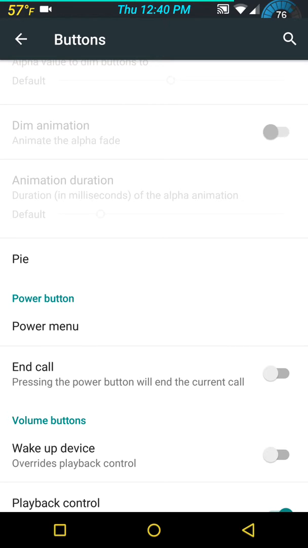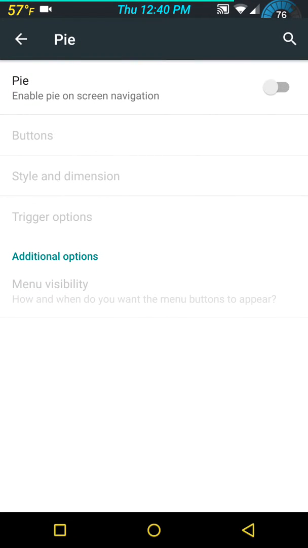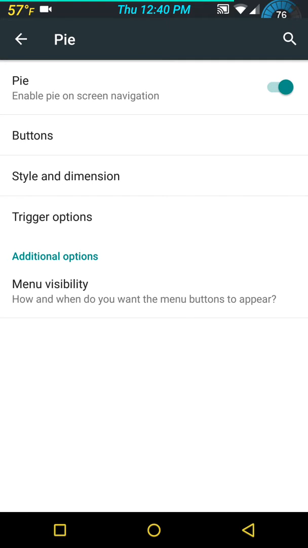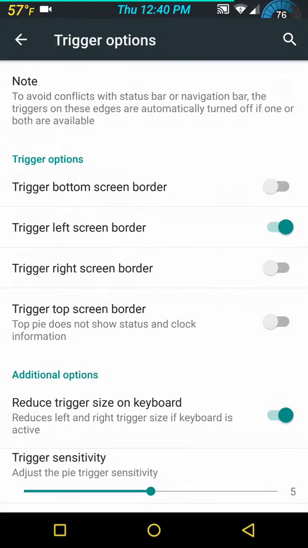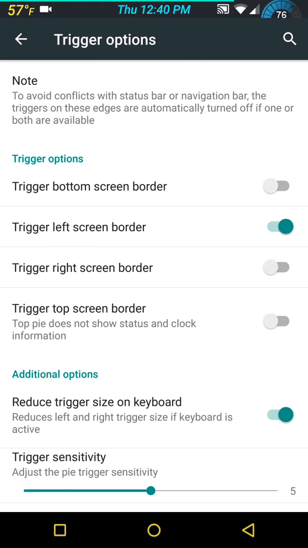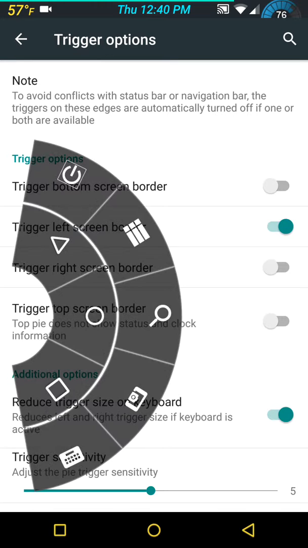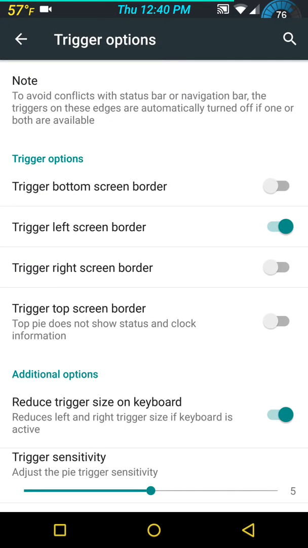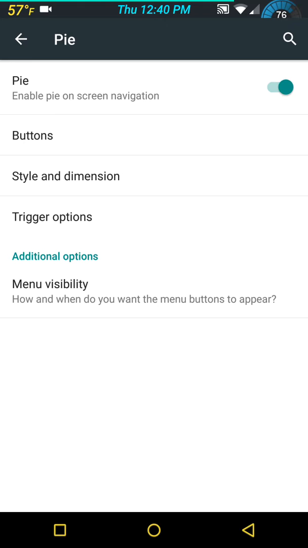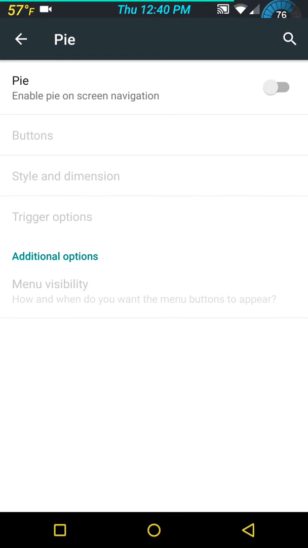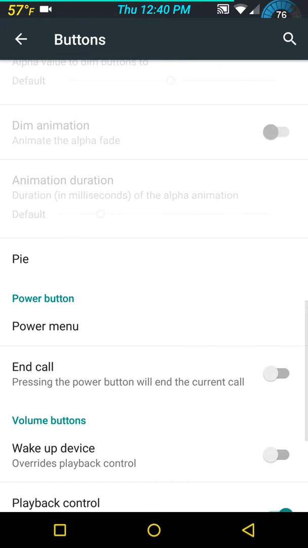Here are your Pie settings. If you want to add Pie controls, it's as simple as turning them on, and then you can go to your trigger options and configure where you want to put it to activate it. Right now, it is the left screen border right there. I do not use Pie settings, so I'm just going to turn it off. But it is there and it works very well.